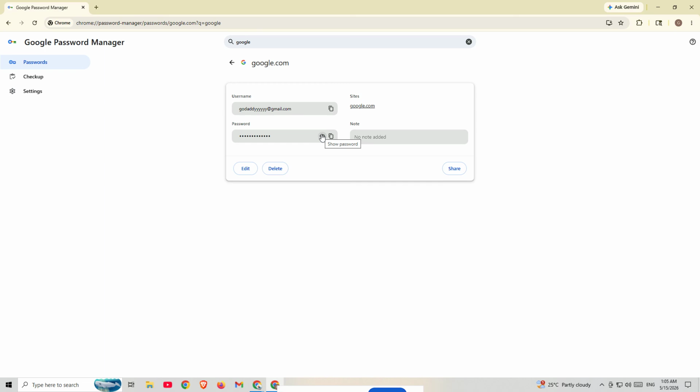Next to the password field, click the eye icon to reveal the password. If the password is hidden with dots, the eye icon will show it in plain text once you approve the device verification. At that point, you can copy it or write it down somewhere secure. Make sure you handle it carefully and only use it on your own account.